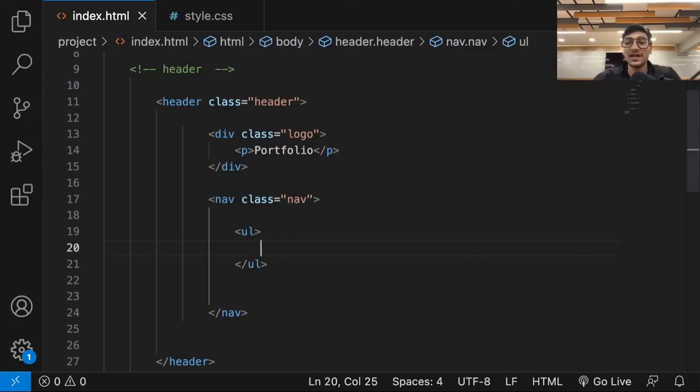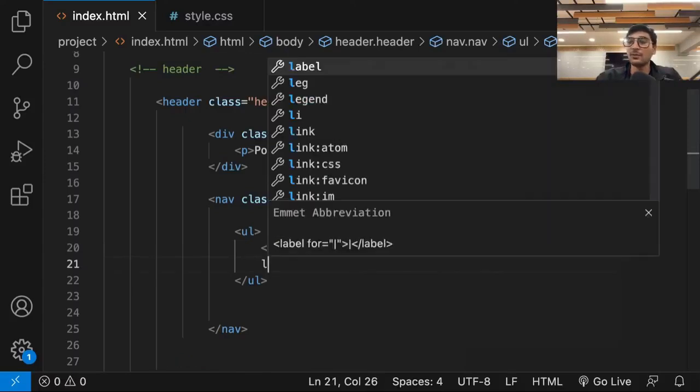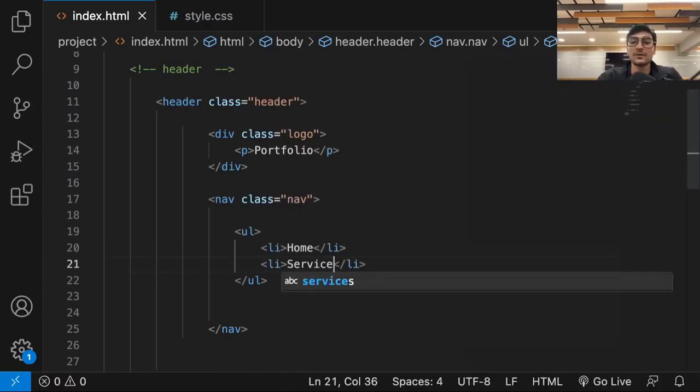The best part. Now, guys, I'm going to be creating a UL here. And then after that, let's say li. So inside this li, let's put something like home. Then one more like services.